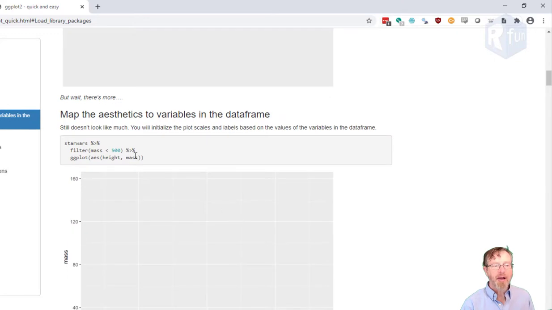All right. In our case, I'm actually going to filter out the heaviest character, which is Jabba the Hutt, who weighs a couple thousand, or more than 1,000 kilograms. Let's just filter him out because it'll make it a little bit easier to look at the results. So we're going to use standard dplyr data manipulation, starwars, and then filter where mass is less than 500 kilograms, and then pipe all of that to ggplot and assign the x-axis to height and the y-axis to mass. Right, when we do all that, ggplot will draw the basic grid for us.